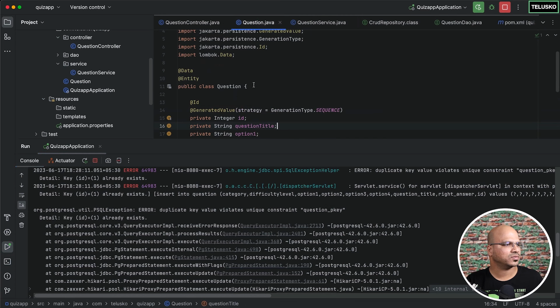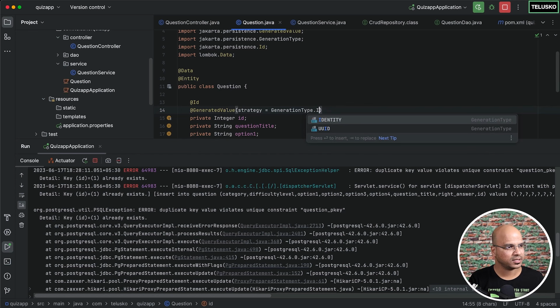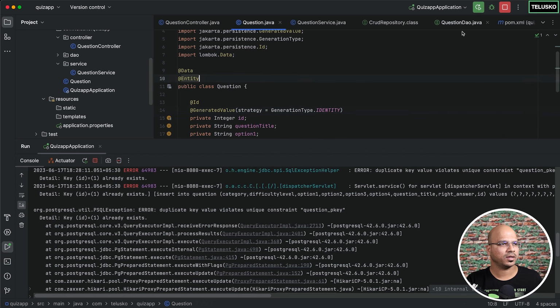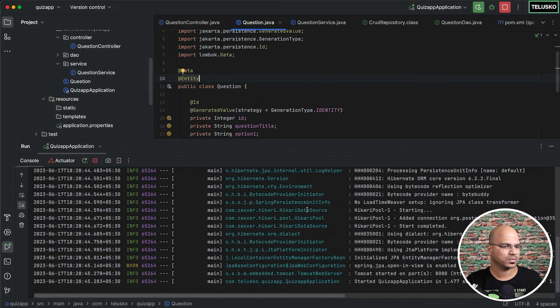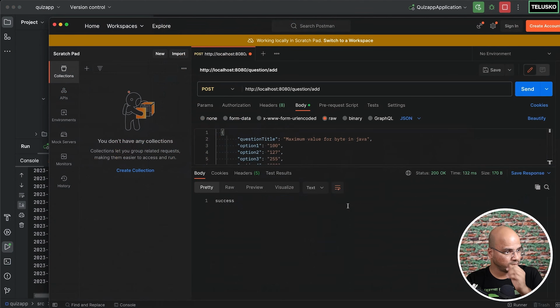I've mentioned this sequence, right? So should I go for identity? Let's try with identity. Click on send. Okay, we got it. So basically, instead of using sequence, we should be going for identity. And you can see it says success.